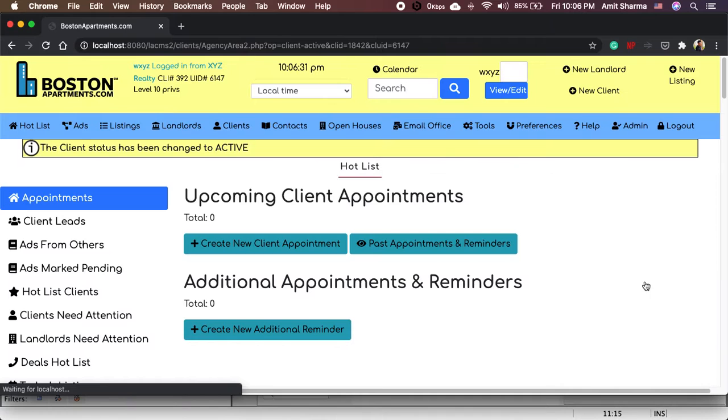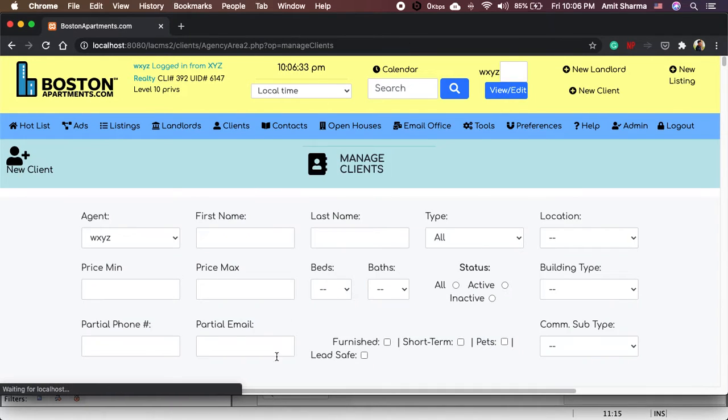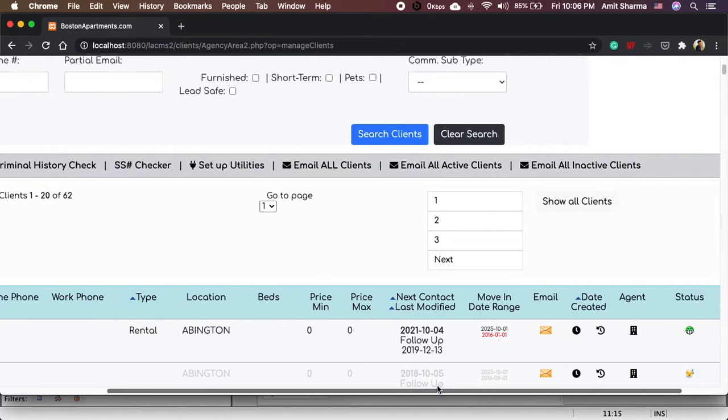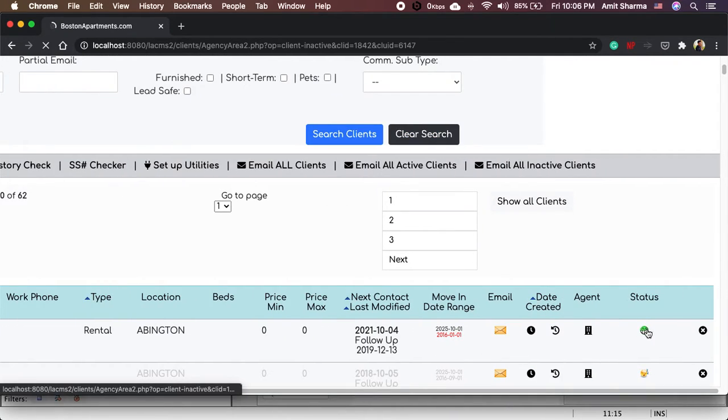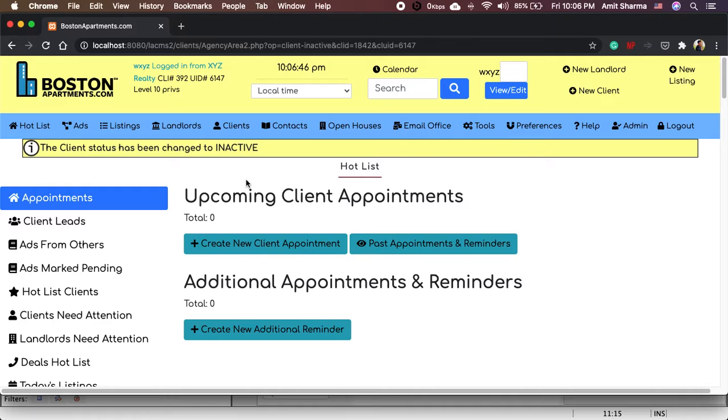Once I click here and I log back into the client's menu, as can be seen, Jacob inactive has been turned to Jacob active. So the status of this client is updated. This issue was identified by Suraj and it was fixed by him.